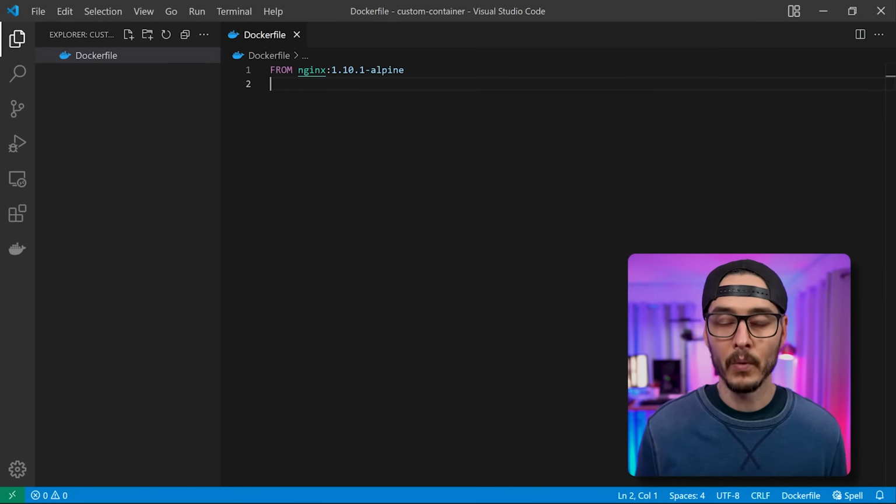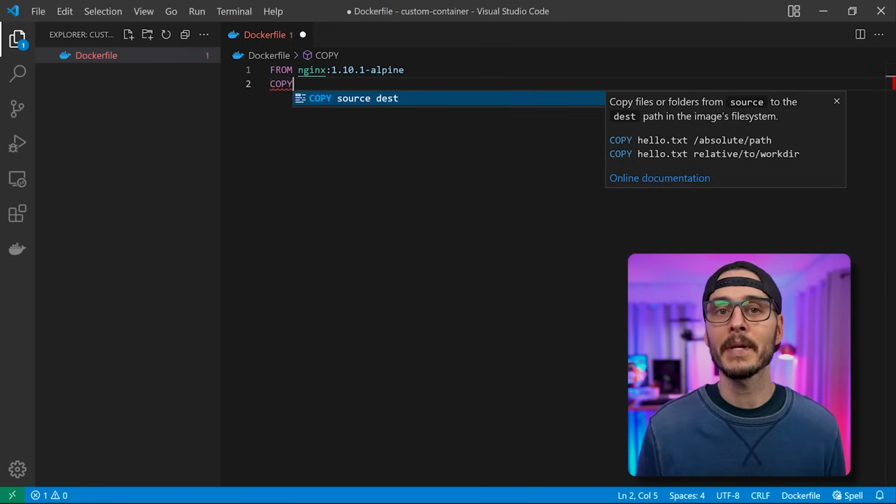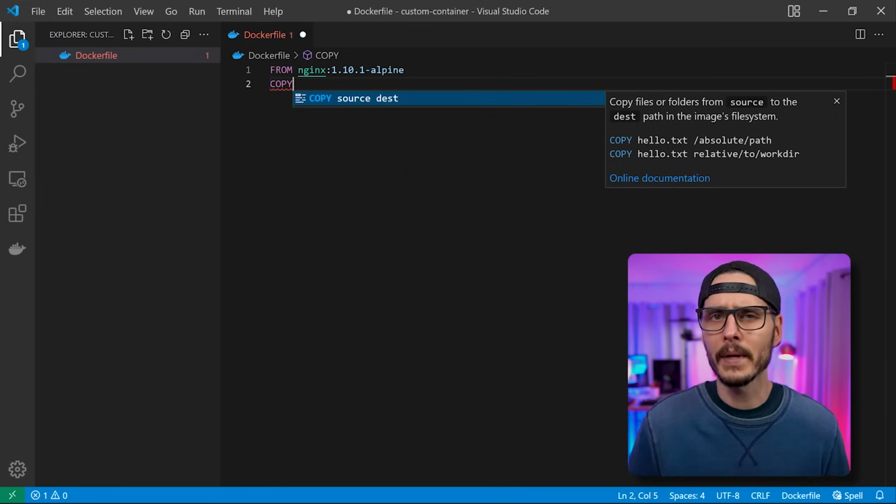So the next command we're going to use, and you see often, is the COPY command. And you can see the COPY command takes two parameters. It takes a source and a destination. Now, what are we going to copy? And where are we going to copy it to? So the COPY command can actually copy files from the host machine, so this machine that we're on, into our actual image.